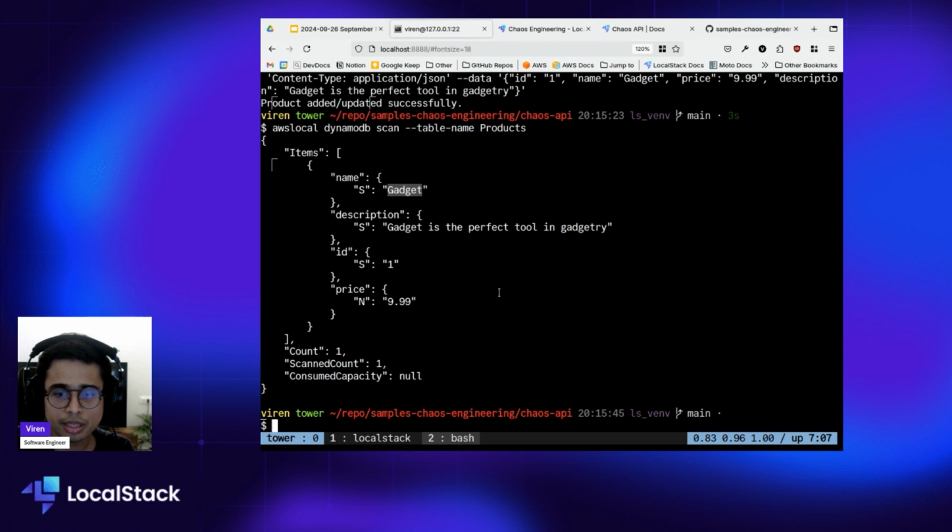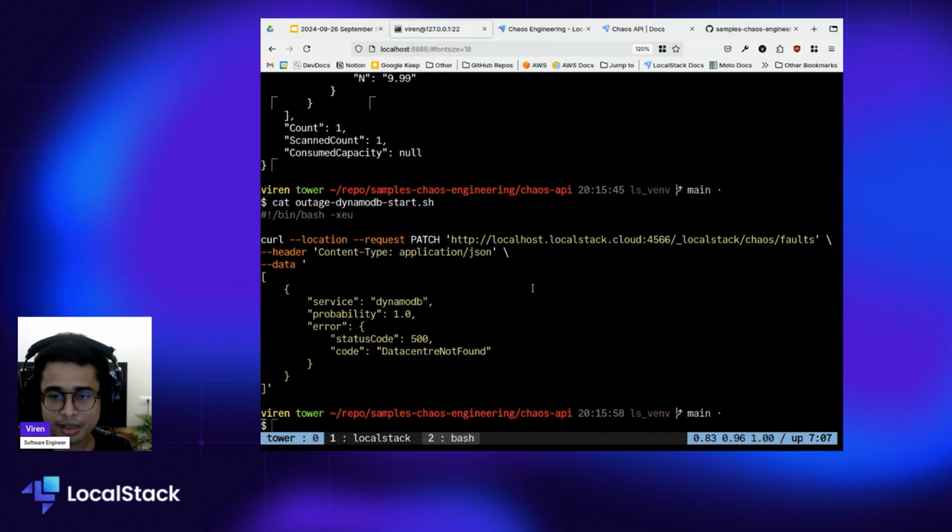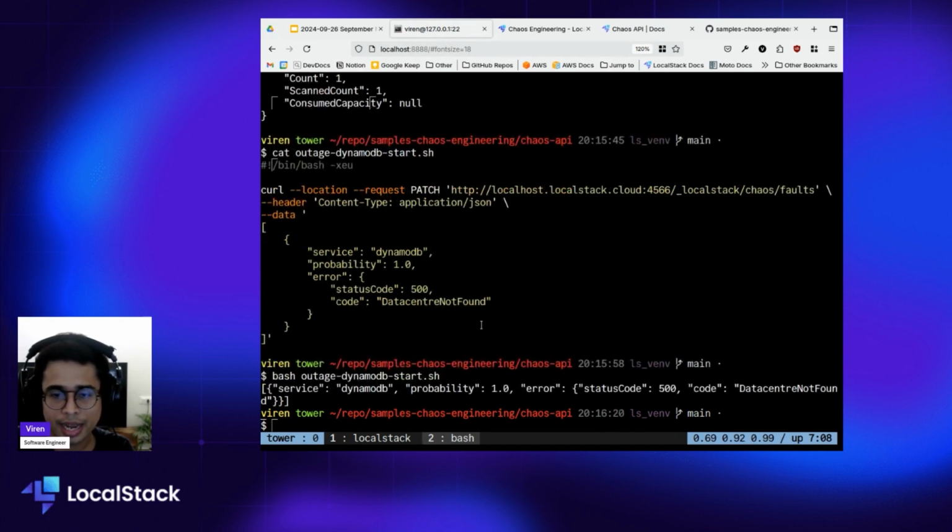Okay, so let's create the outage that we want. Here is the configuration for the Chaos API. We want the service to be DynamoDB. The outage should have 100% probability. And we want to raise this custom error called 500 data center not found. So I will issue this HTTP call now. And with this, the database is down. It can no longer be accessed.